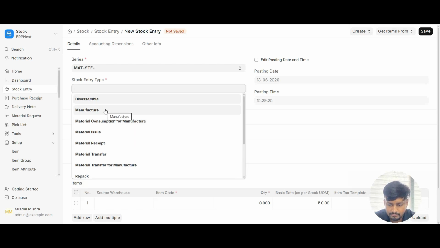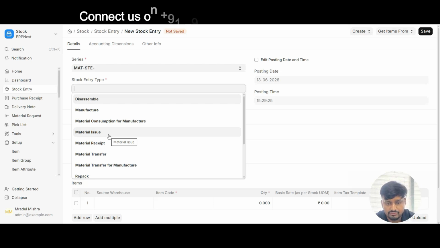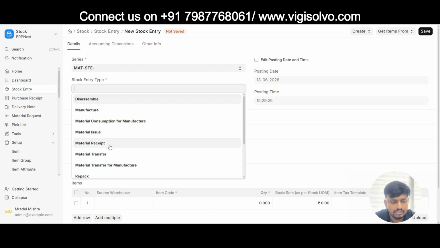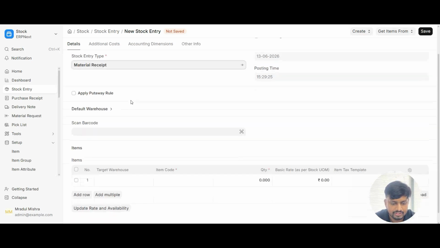So if you are doing manufacturing, then you can do the stock entry for manufacturing. If you are giving the stock out, right? So maybe if you are giving it to someone for some kind of manufacturing, you can do material issue. If you are receiving the stock, you can do the material receipt, right? So I'll just quickly do a material receipt, right?